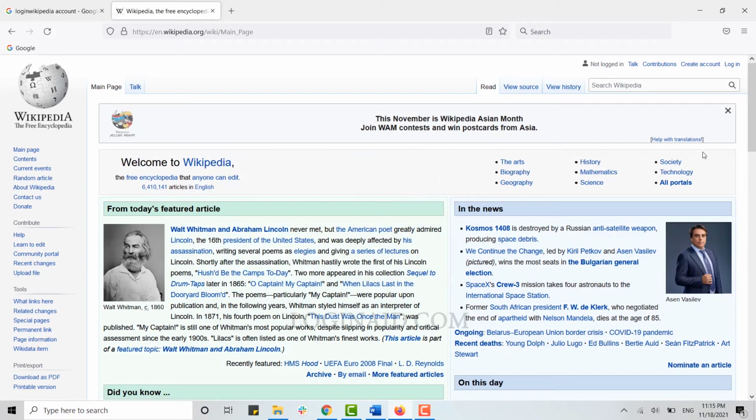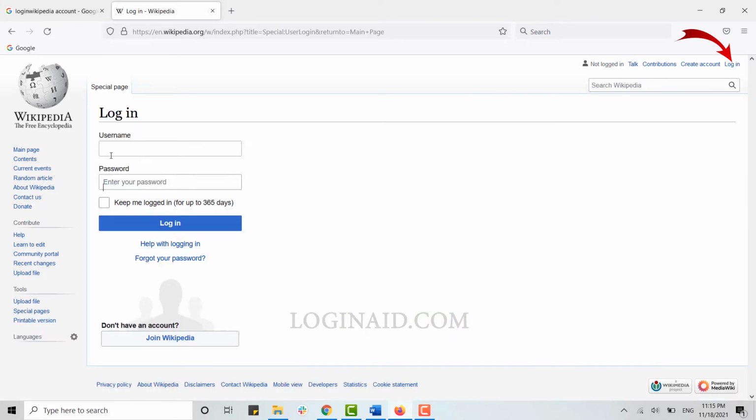Once you're at the Wikipedia page, you can see on the top right corner there's a login option. On the very right side of your screen, you click on login. Now here to log in, you provide your username and password. I'm going to type in my username for the account. Then below you type in your password and click on login.